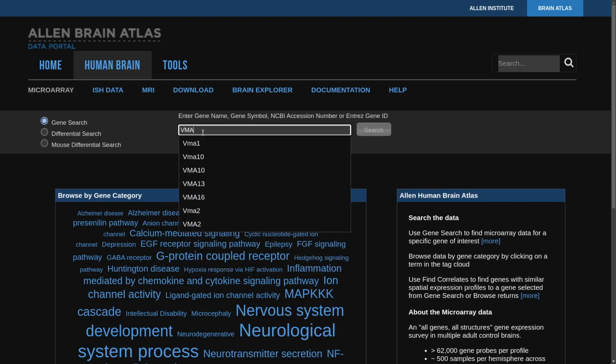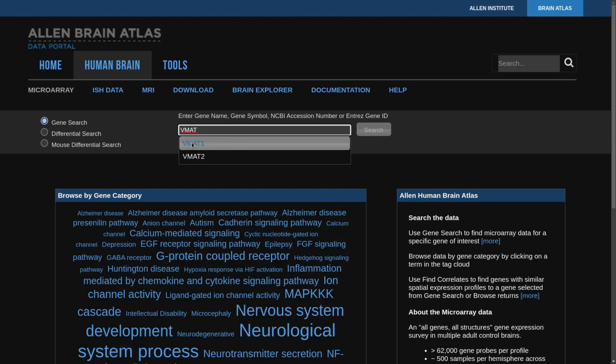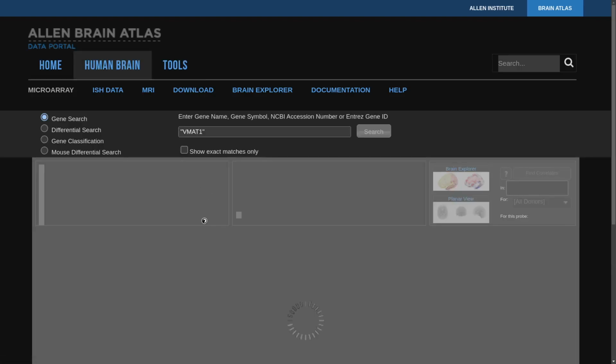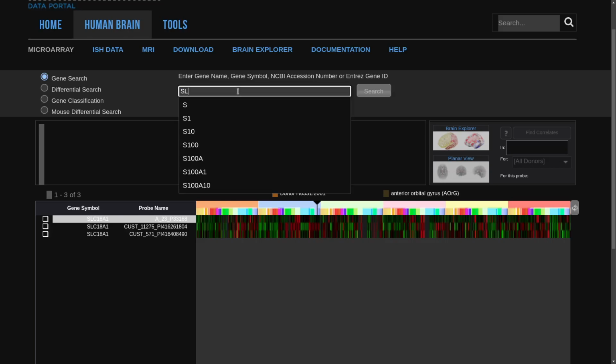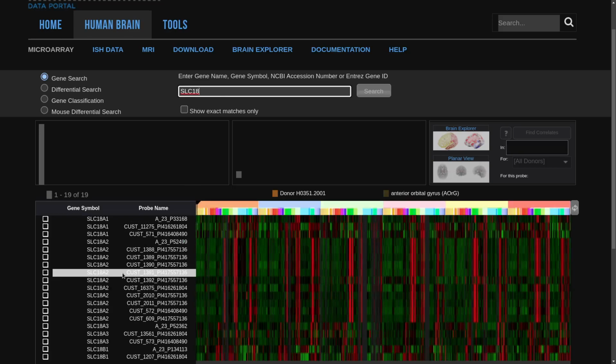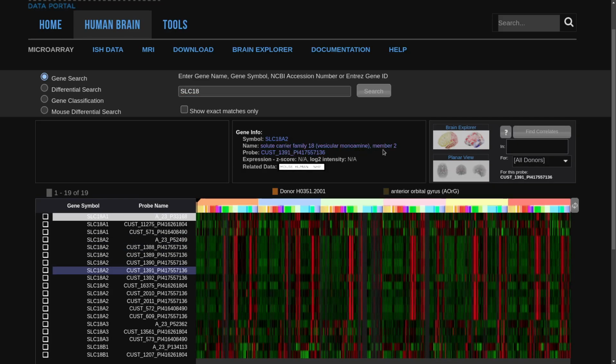So if I'm going to look up my favorite monoamine transporter, it'll come up here with the little heat map that you can roll your mouse over, the red and green hot and cold patches, and it'll show you what. It's kind of hard to browse there. It looks like SLC18A1 is the gene symbol for that. Let's see what all the SLC18s are. Looks like there's a family of 4 of them. That's the solute carrier family, vesicular monoamine. So you can see these hot and cold patches in different brain areas.